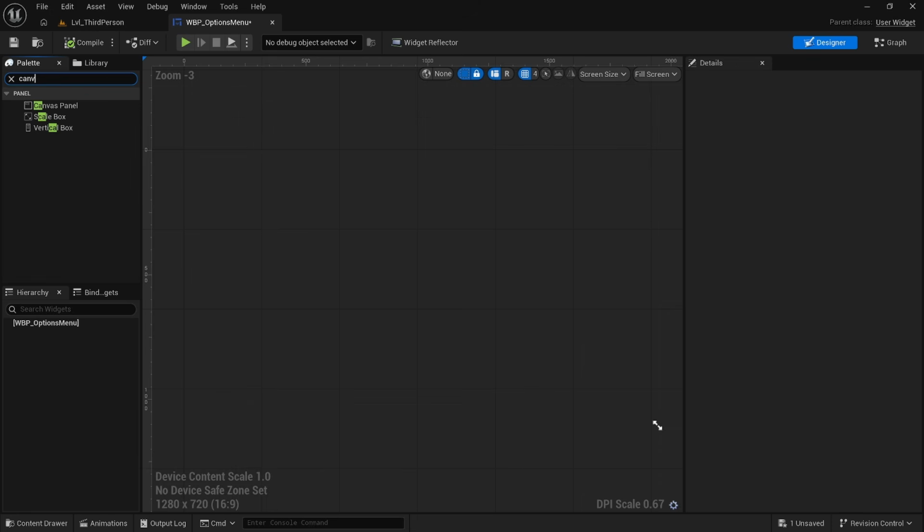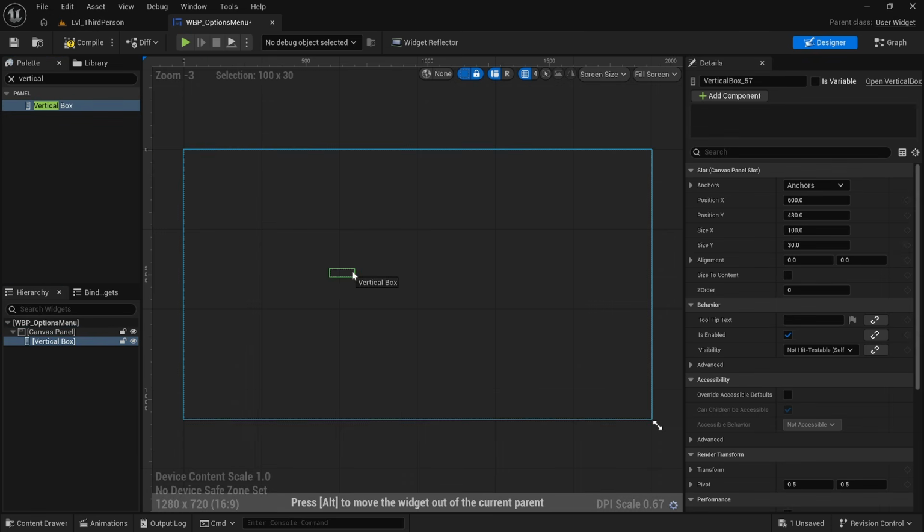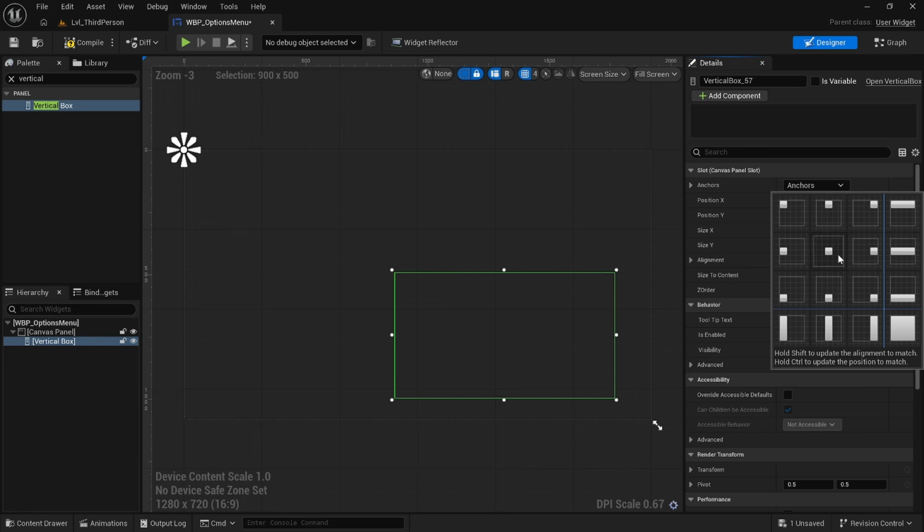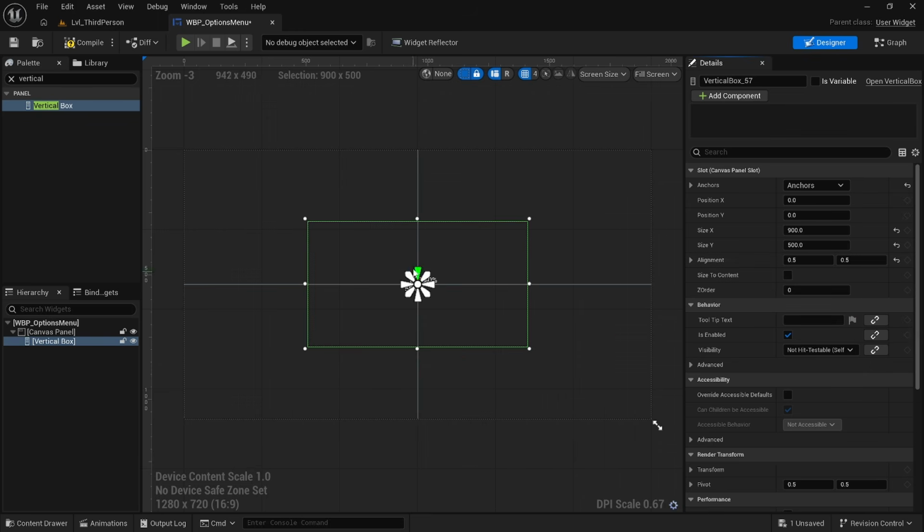First we need a canvas panel, so drag it in here, and then I want to have a vertical box for all of the buttons and toggles that we need. Click on the vertical box and just drag it in the middle, and for now I want to give it a size of 900 on the X and 500 on the Y, and then on the anchors hold Shift and Control and then click the one in the middle here to center it.